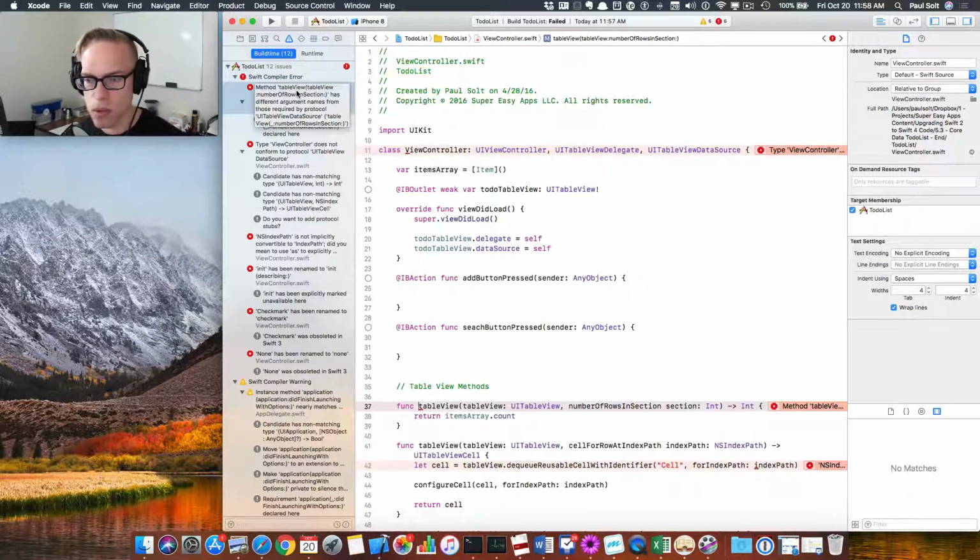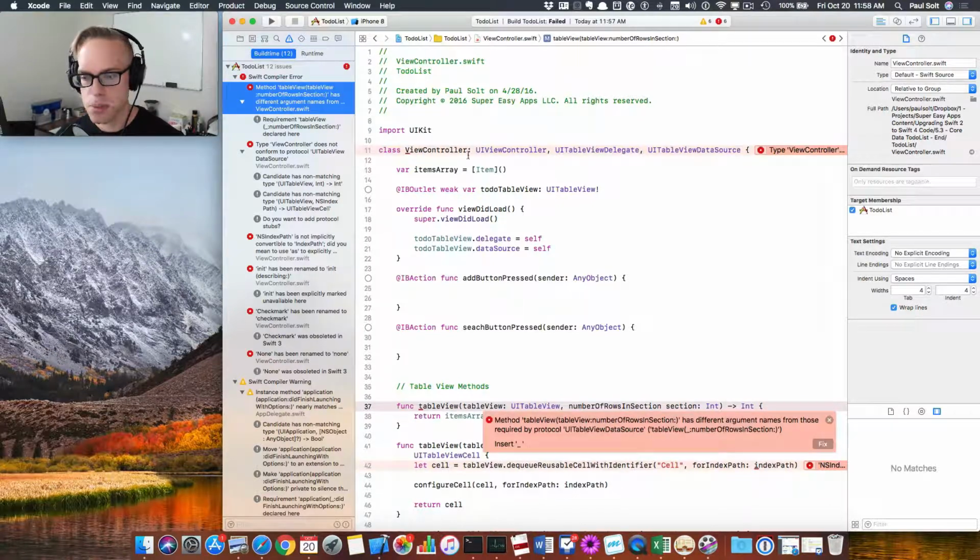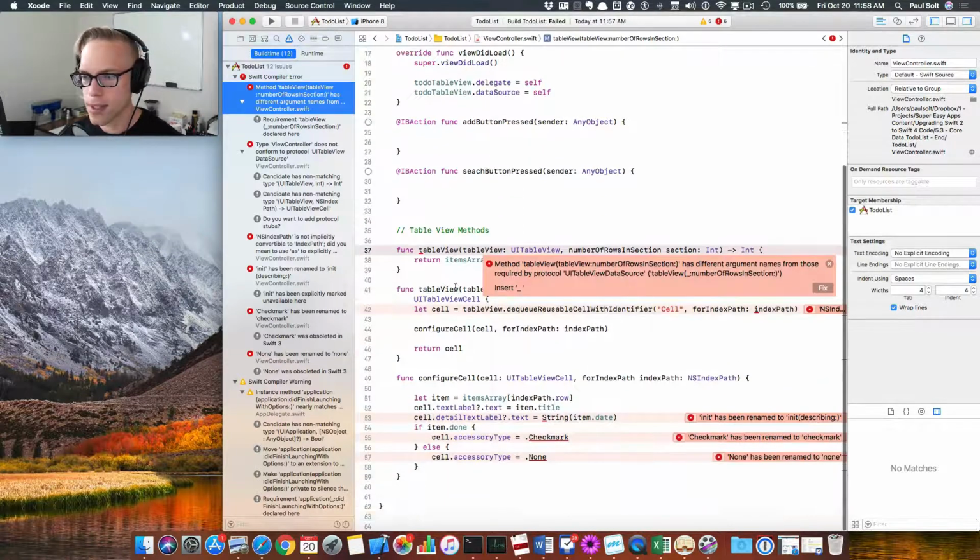So let's go line by line, fixing each error that we have here. I've got 12 issues right now, and I don't even know what some of these are. I don't really understand what they are just yet, and that's fine. We're going to work through each one of these one by one.